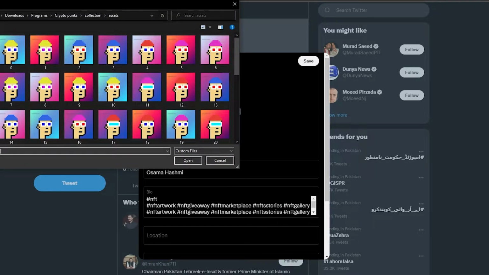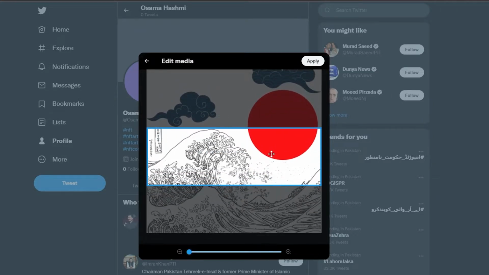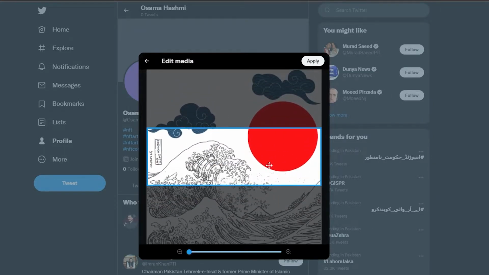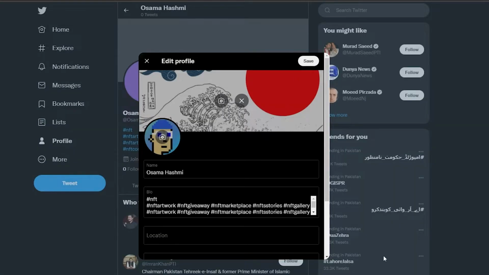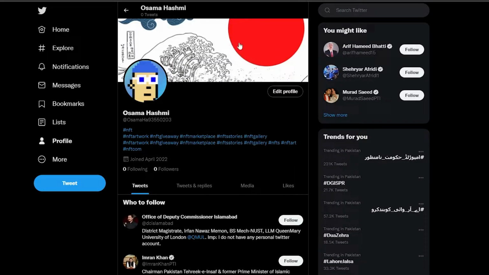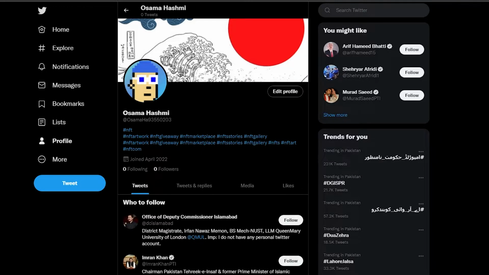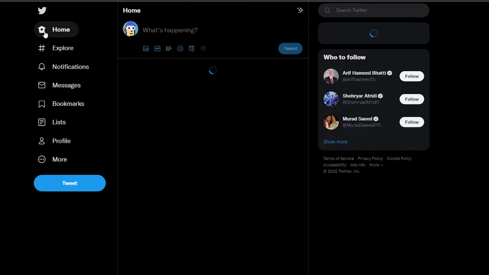And for the background, I also created one earlier, like this one. I really like this image for some reason, so I'll just add that over there. Apply. I really like it. I created that myself, and then just simply click on save. And boom, there we go. Next, we just reload it. There we go. Now it looks much better. I mean, you should probably put a banner over here of your NFT, but I think this works too. Now what we can do is go to home.